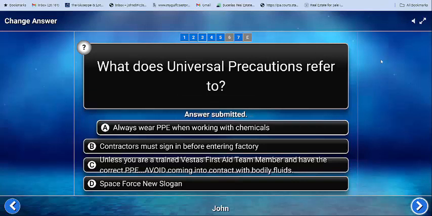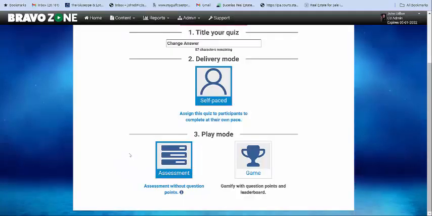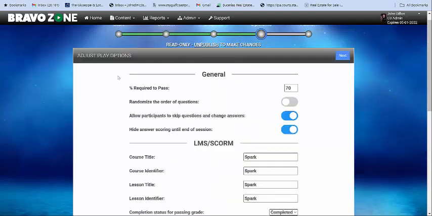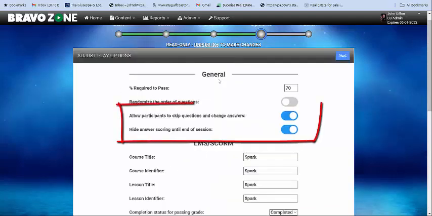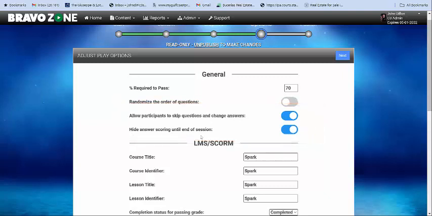Let me show you how to set this up in the builder. The first thing is you need to make sure you have assessment mode selected. Then go to Options, and then under the General tab, you'll see Allow participants to skip questions and change answers, and also hide answers scoring until the end of the session. It's also important to note that you can also disable these functions if you so choose.